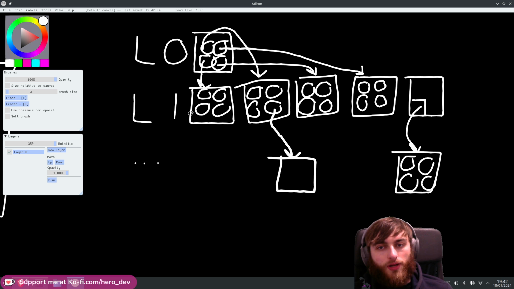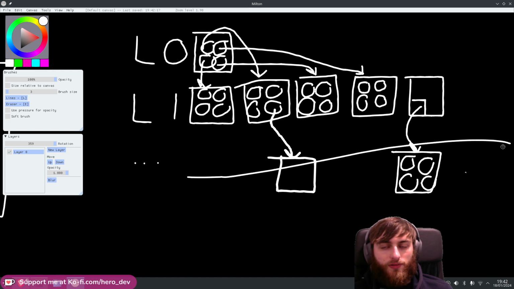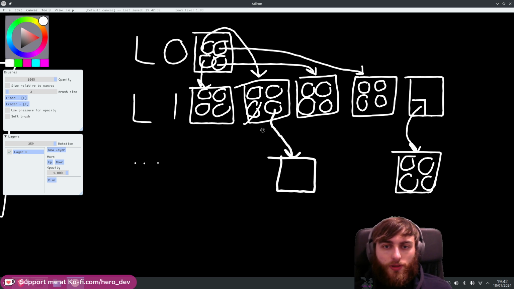So the first one has 1 in 3 dimensions. This one will have up to 8, because it's basically an octree. And then L2 would be 64, and so on. They'll have up to 64 in L2, but some simply might stop here, for instance.